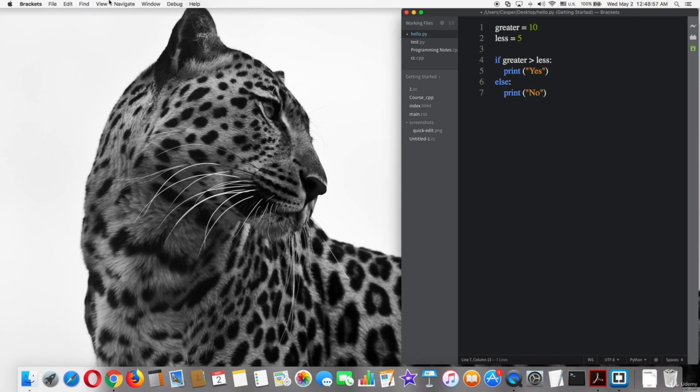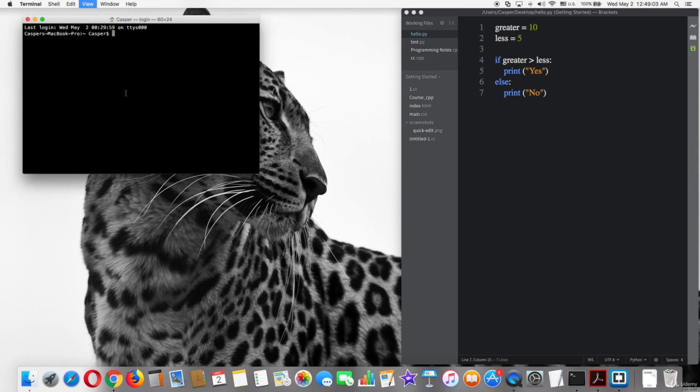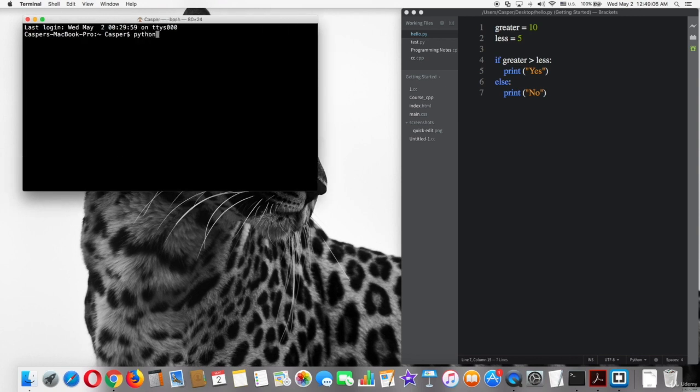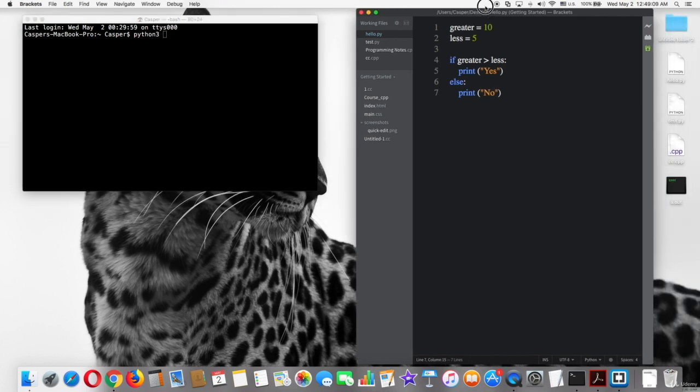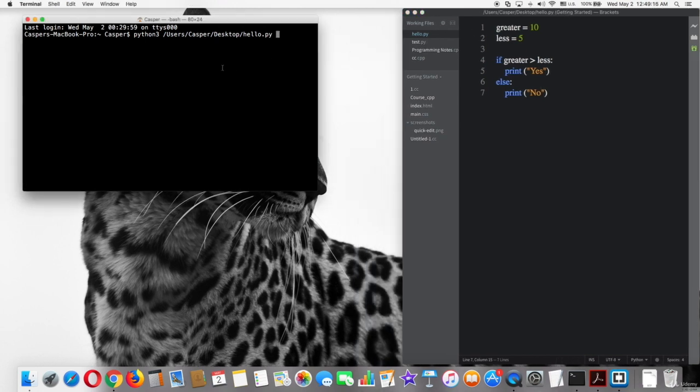After that, save the file and try it on terminal. Cool. As you can see here, greater variable which contains number 10 is greater than less variable which contains number 5. So if we change the operator to greater than or equal sign, which means if greater variable is greater than or equal to less variable, then print yes, else print no.